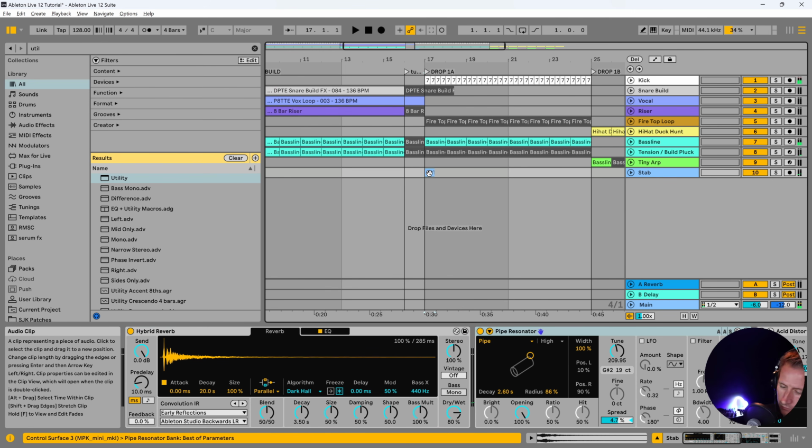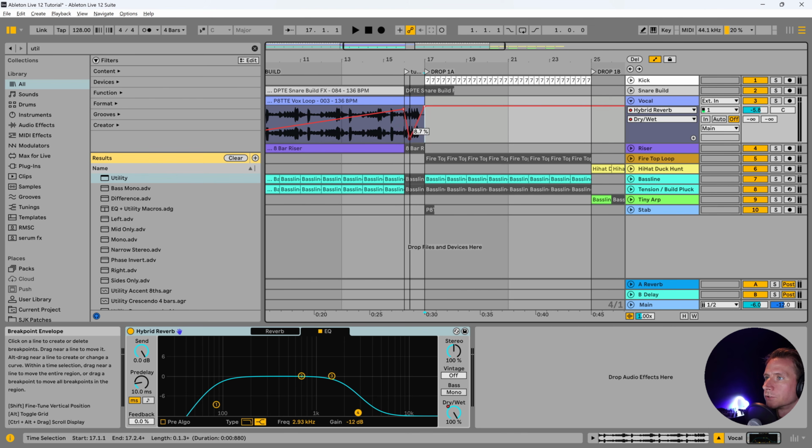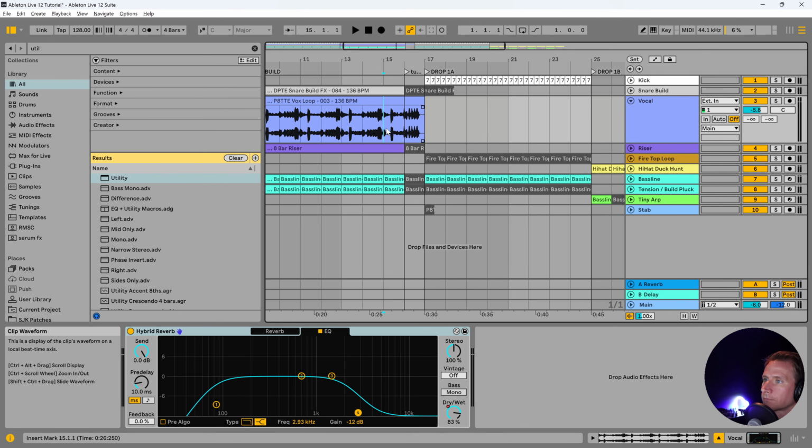So I'm not sure I love the synth stab, so I'm gonna mute that. And we'll also make the vocal go back to being completely dry right before the drop. And perhaps then we can have some vocal chops in the drop.